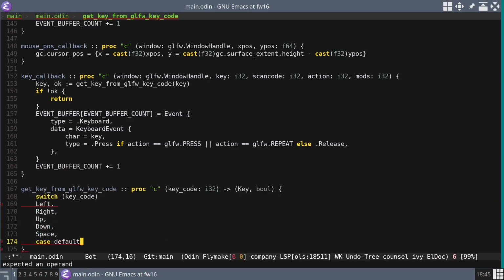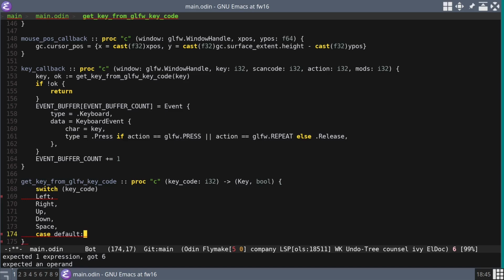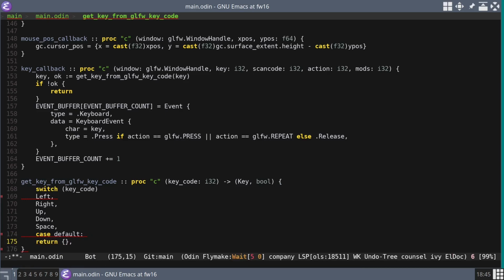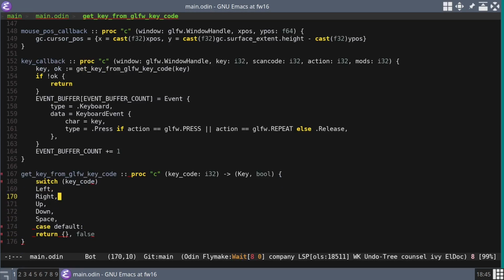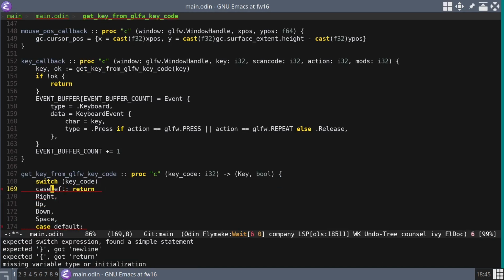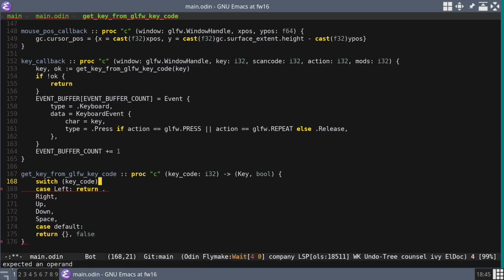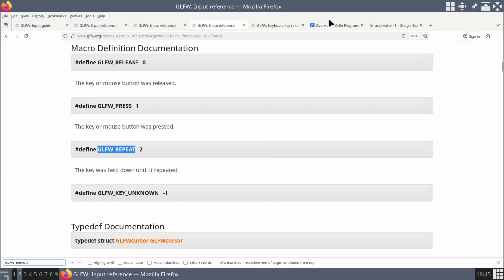Case, I think there's a default. We return a null value and false. Case that. Oh, I've cocked this up. Case left. Return. Oh, I don't want to return though, do I? Is switch an expression? Can I do thing equals switch?